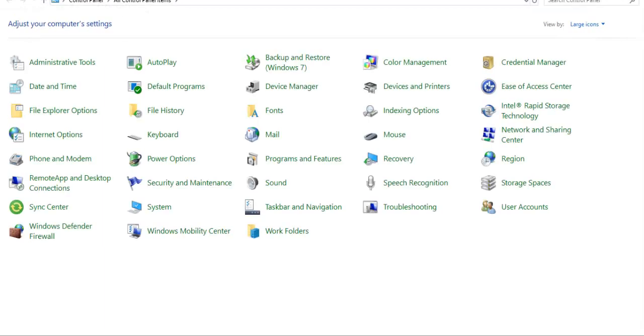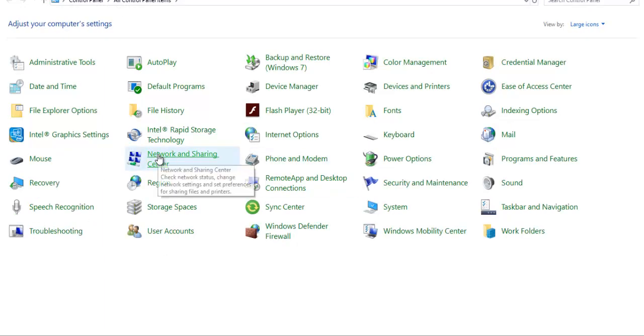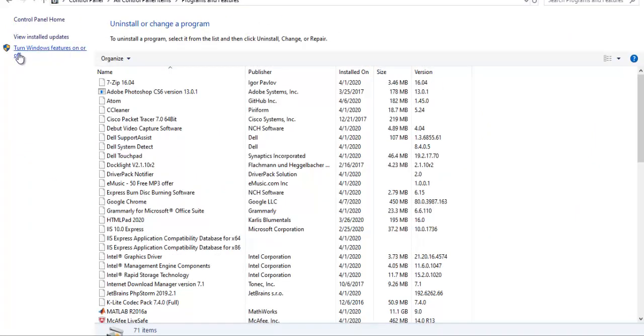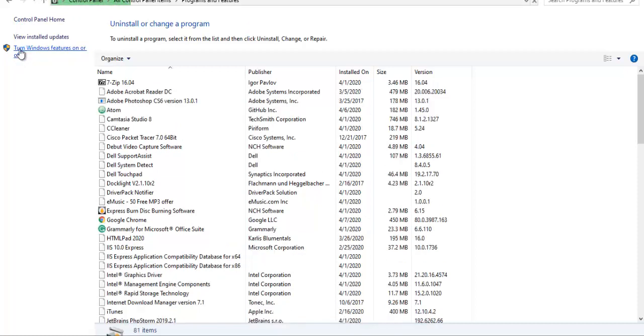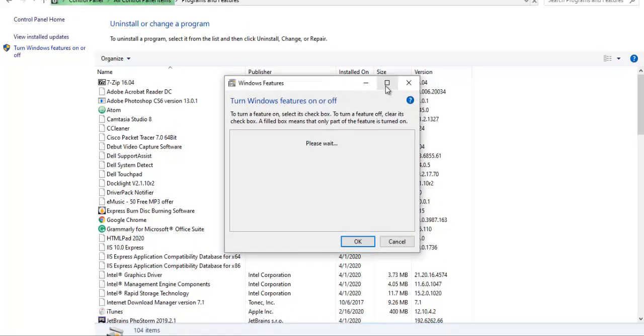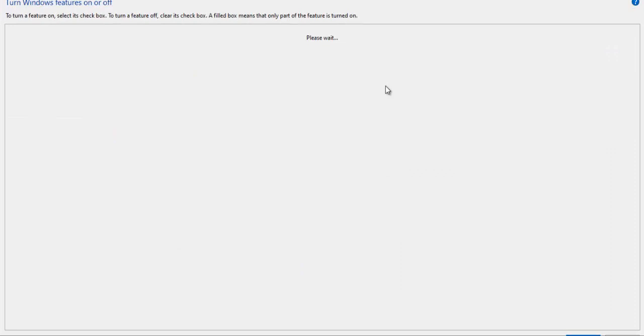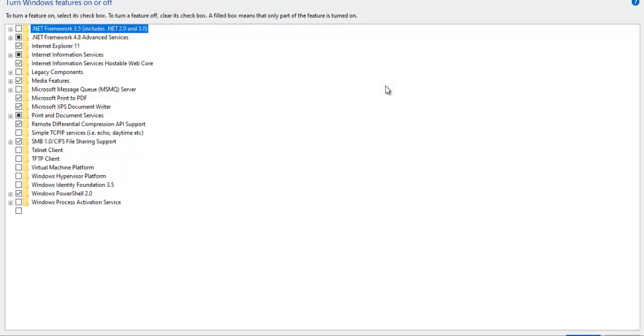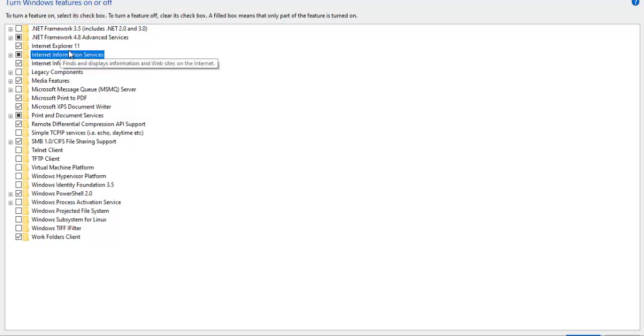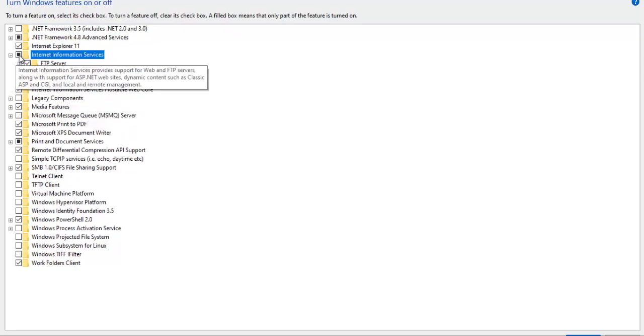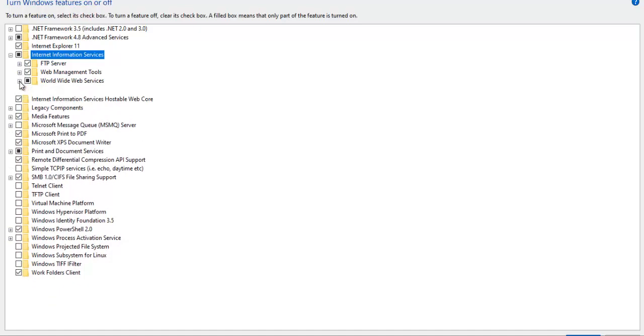First of all, we are going to the Control Panel. In Control Panel, we go to Programs and Features. In Programs and Features, we see Turn Windows features on or off. Now this is the IIS. You have to click on it. And click on the FTP Server, then the Web Management Tools, and then World Wide Web Services.